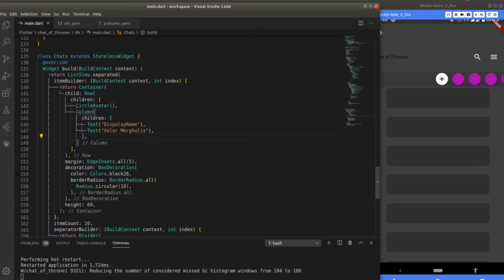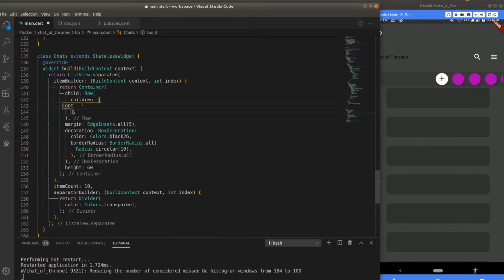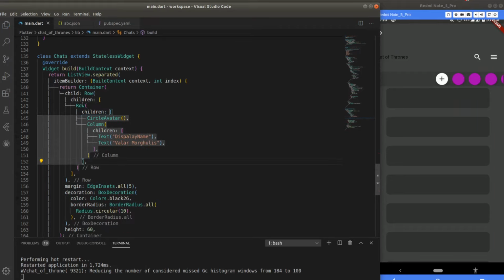And one more thing we might want to add is the time. So what we can do is wrap this whole thing inside a container. With that, I'm gonna cut it from here, Control X. I'm gonna add a container. No, we cannot wrap this, instead we'll need a row. I'm gonna make another row. Why do we need 2 rows, a row inside a row once again? You'll get it in a moment.